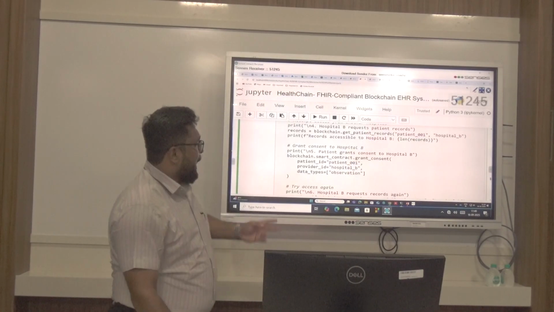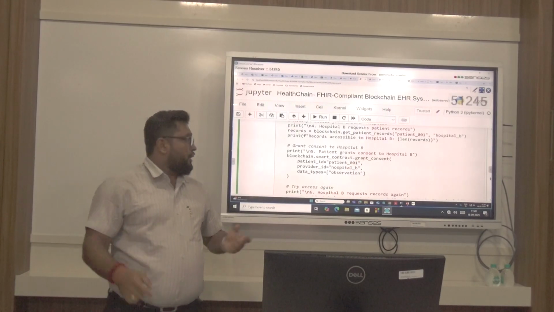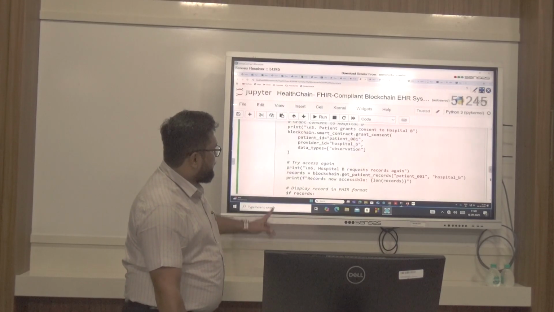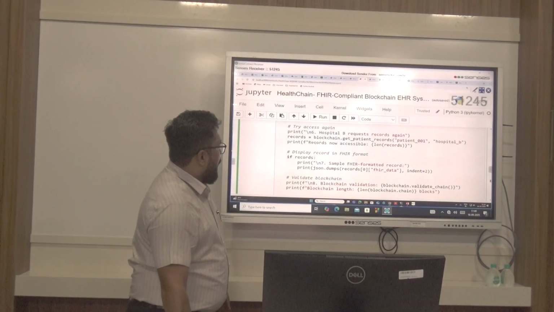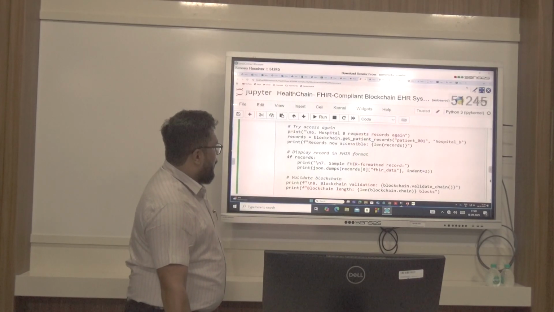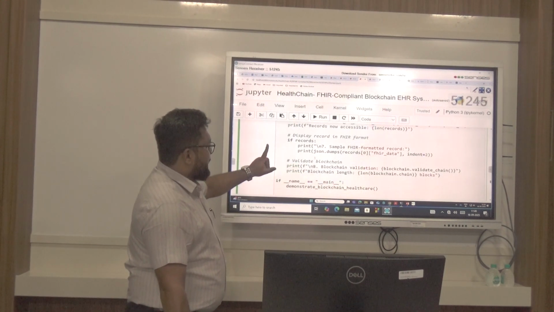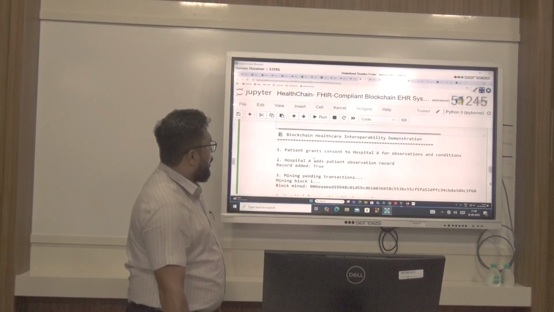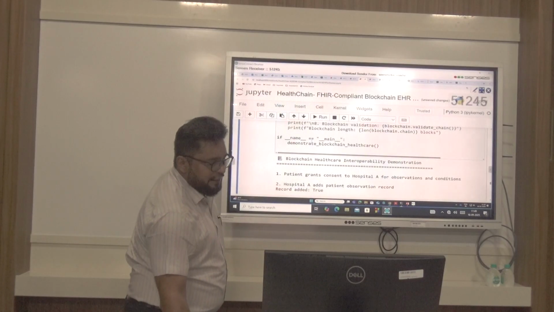Now again we ask the patient that hospital B wants your record. Then the patient will give the consent, and now hospital B is trying to access it. So now the record is accessible. Once the record expires, it will stop. This is how it works, and if you run this, you can see the same thing.